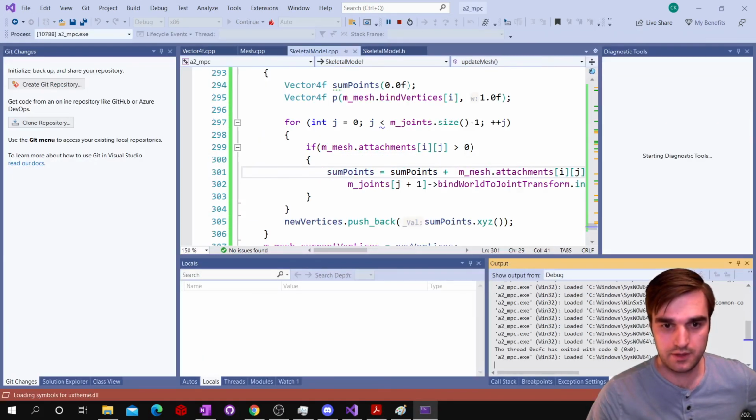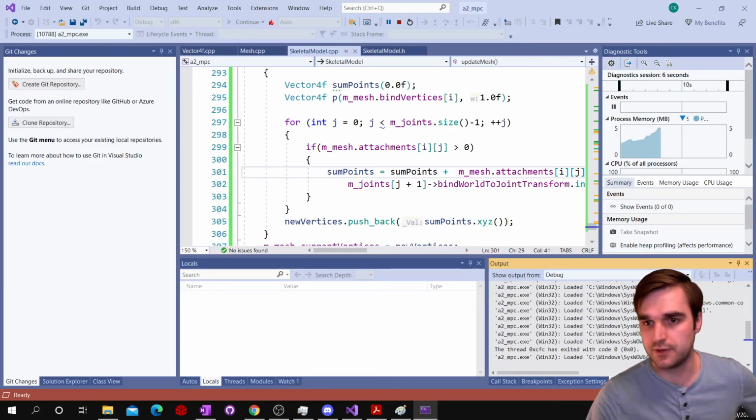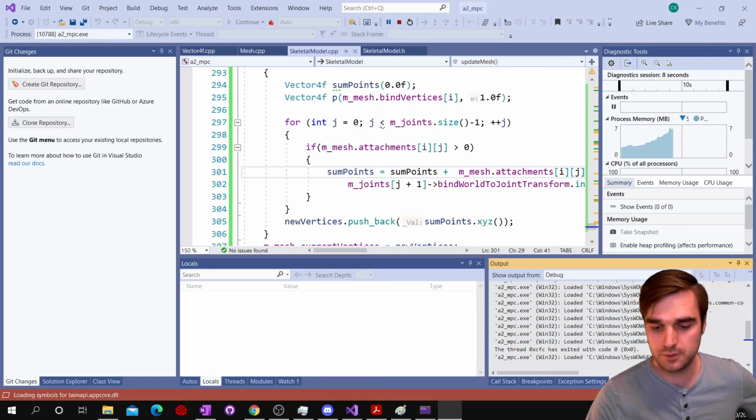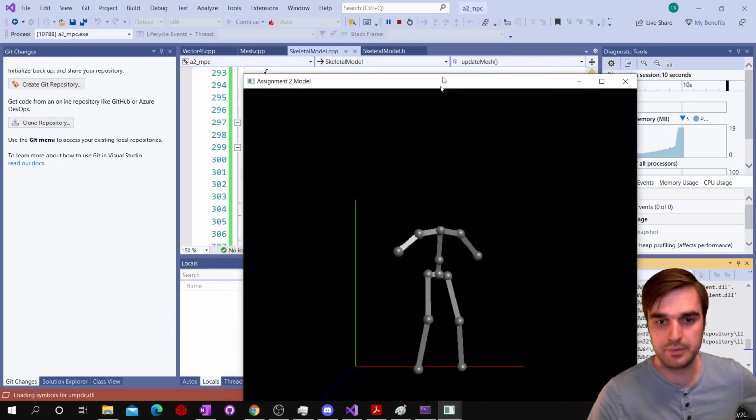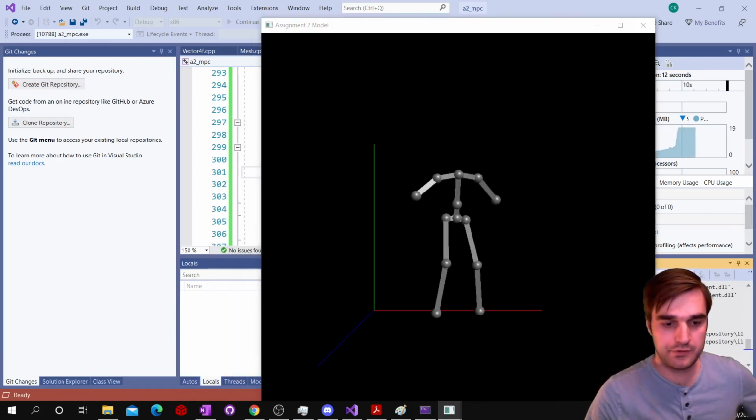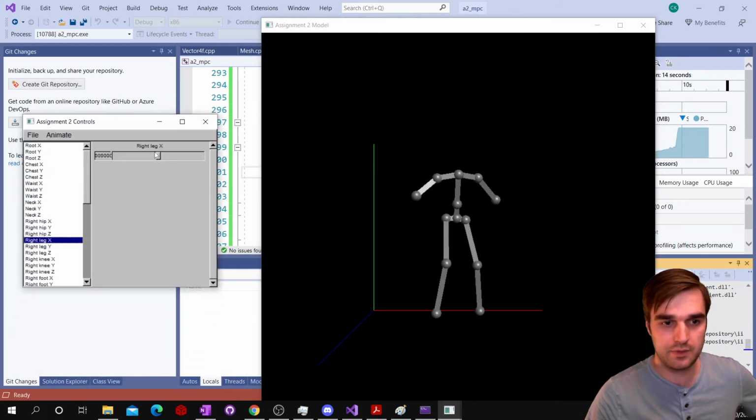Okay, looks like we compiled. Oh, I forgot to pause it. That's okay. We'll keep waiting. Almost there. All right, I got some windows that popped up. So we still have our skeleton, and we can still manipulate the joints.